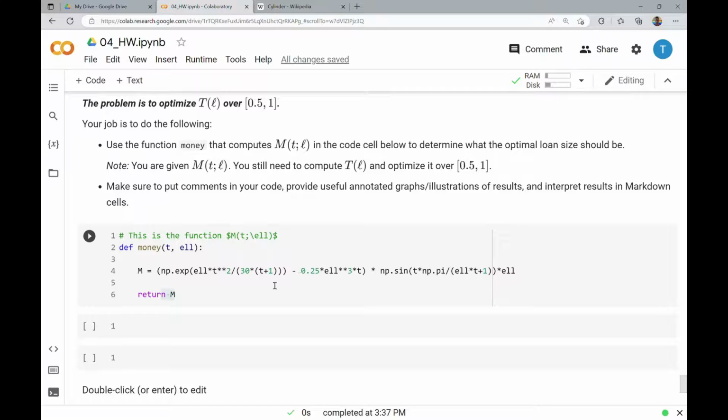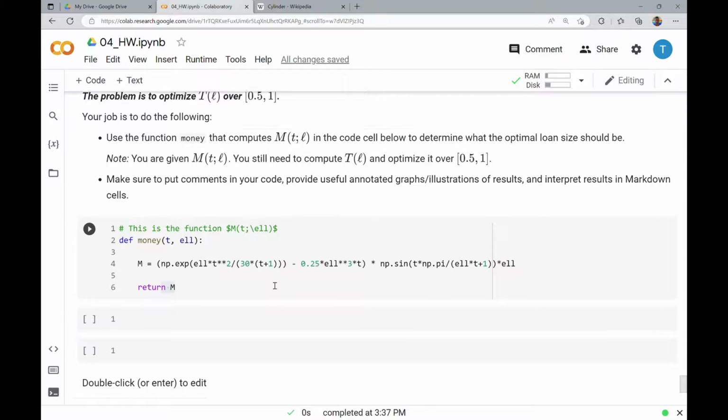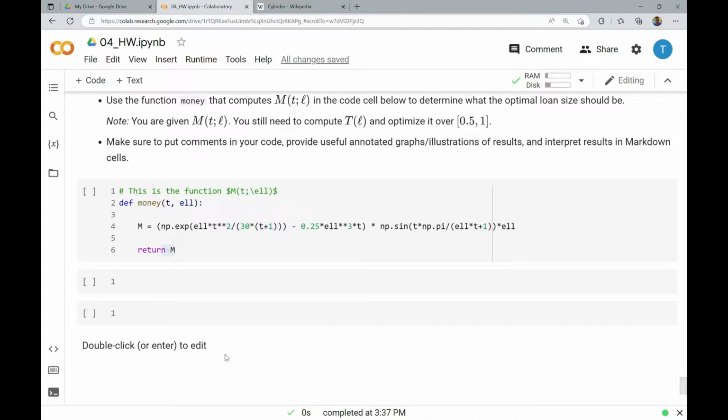That's what you've got to do. You just got to solve that, explain what's going on, interpret the results. You got it. Good luck.